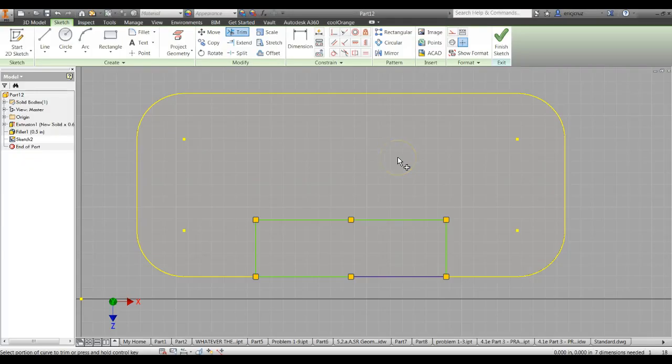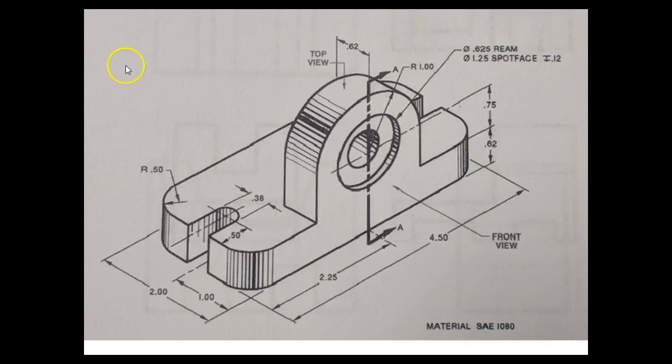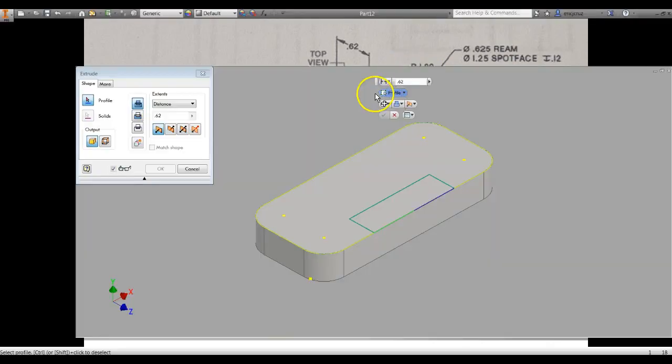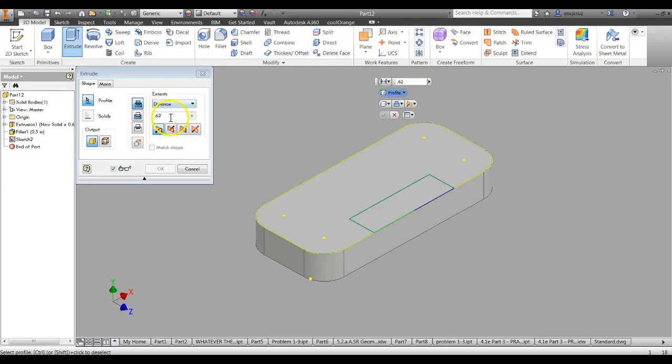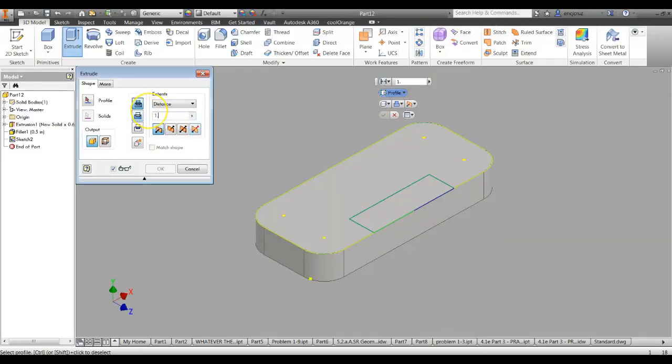You could have done it a different way, but this is the way I wanted to show you. I'm going to click on Finish Sketch, click on Extrude, and here I have to do some more mental math or use the software's math. So from this point down to the surface is 0.75. That plus the radius of 1 will give me the whole height here. So that means it's going to be 1 plus 0.75, so that's going to be 1.75.